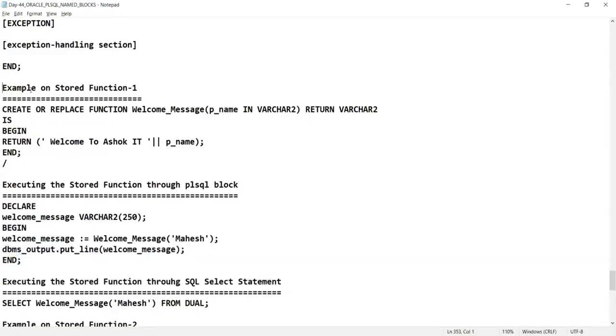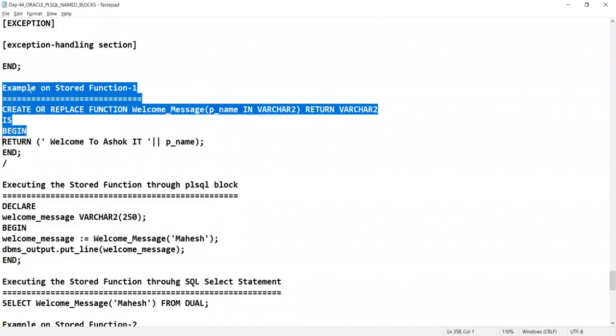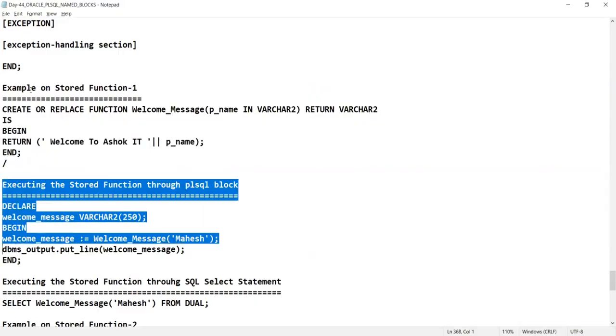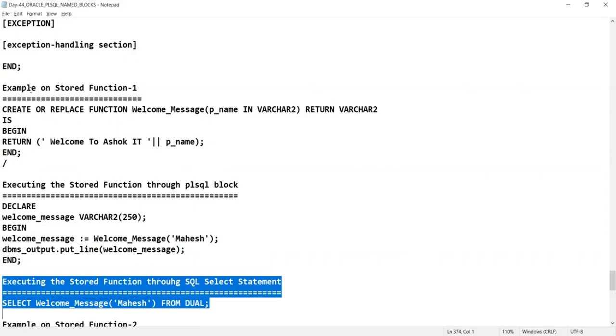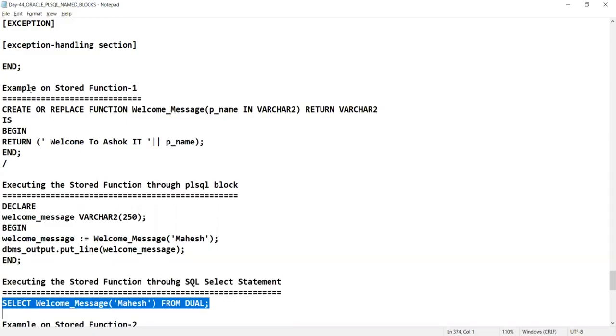This is how you need to create a stored function, sir, and this is how you need to execute the stored function through a PLSQL block. And apart from that, you can have another option as well. Right, sir. Okay, and this is nothing but another way of executing the stored function, that is nothing but the select statement, sir. That's all. This is nothing but one function, sir.